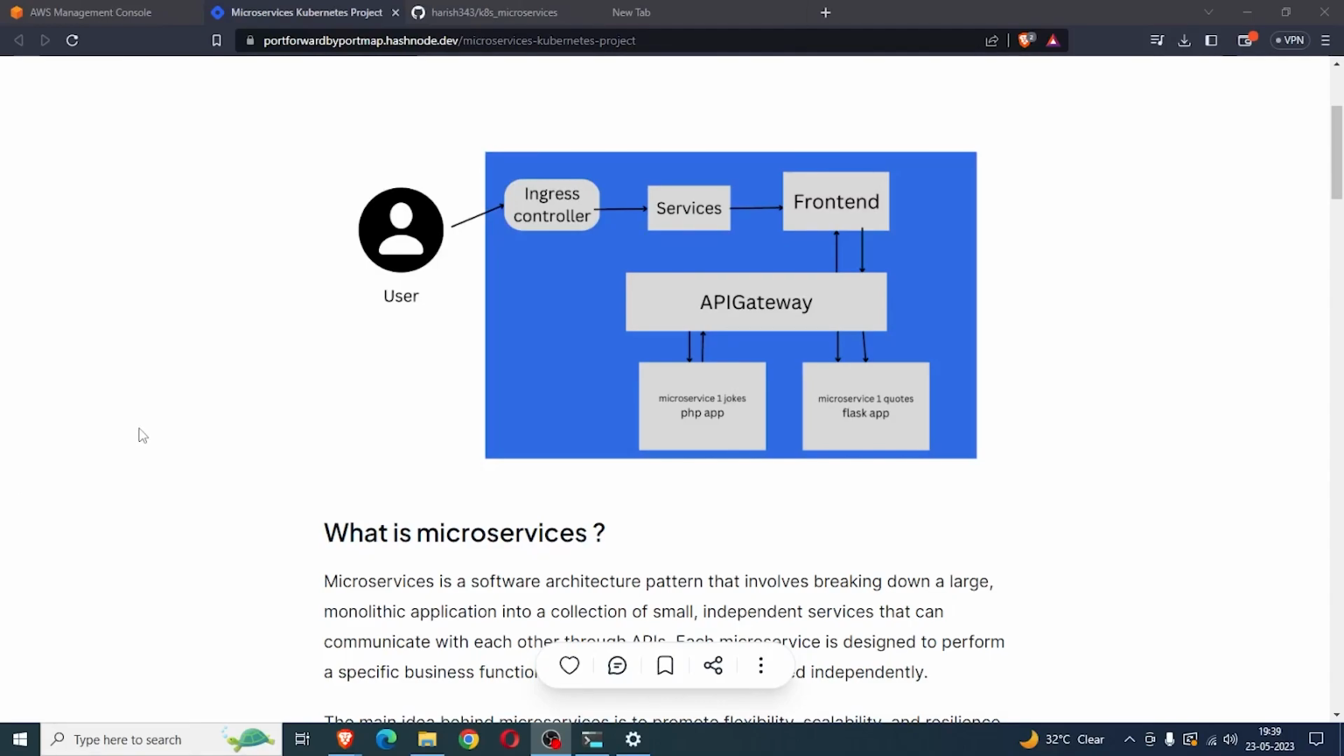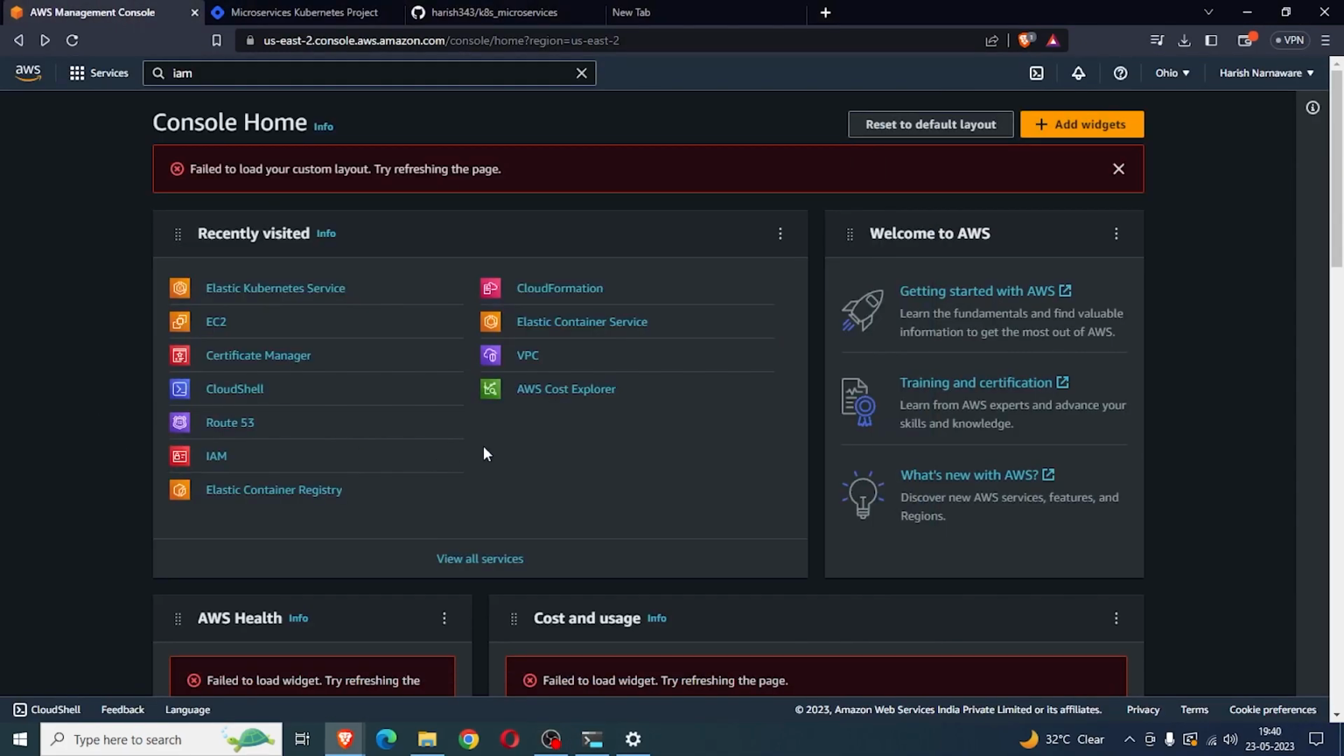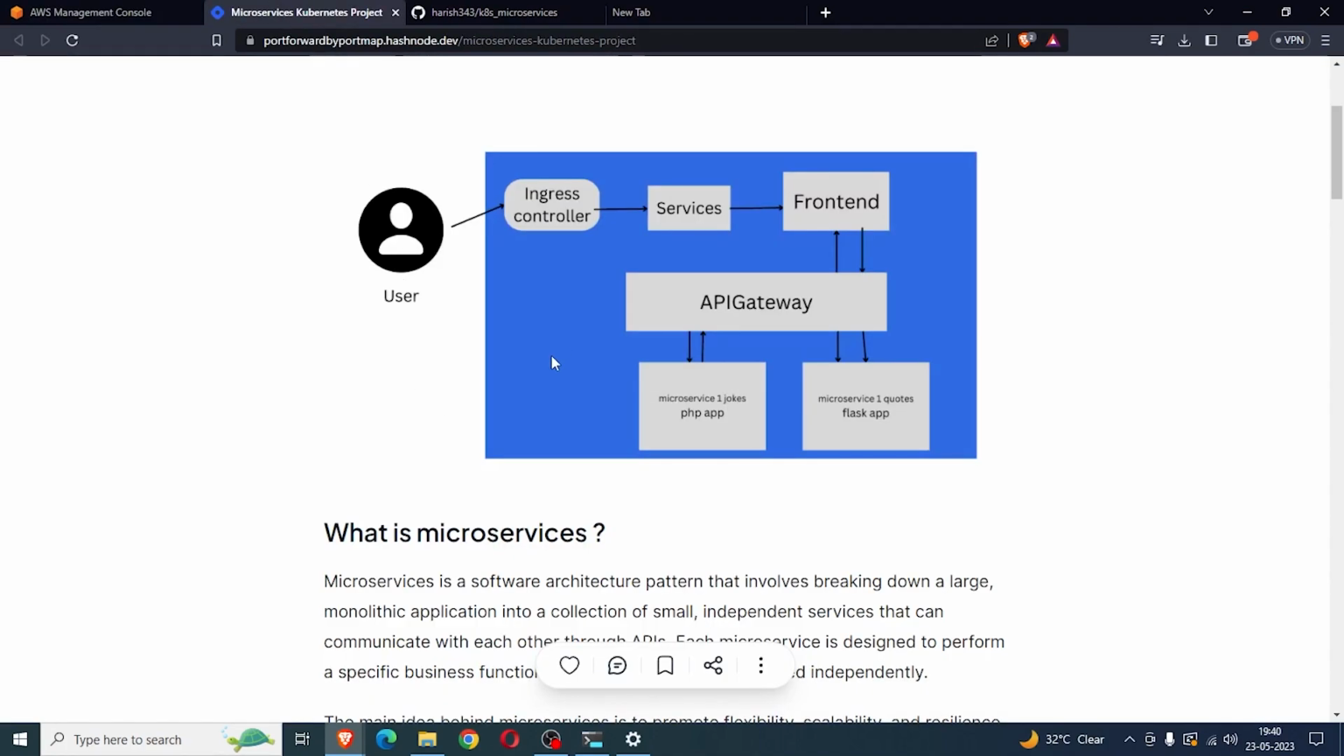Hello guys, in this video we're going to deploy a Microservices Web App on AWS EKS. If you are familiar with AWS EKS, it is a very amazing service by AWS. It allows you to deploy any Kubernetes web application on the cloud. So I'm going to deploy a Microservices Web App.